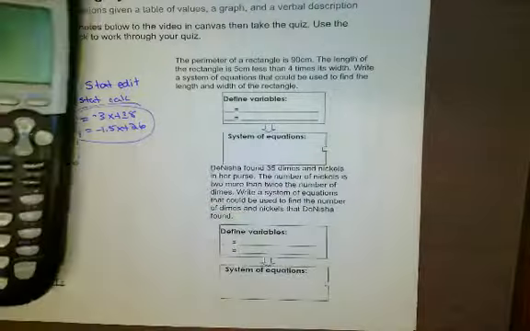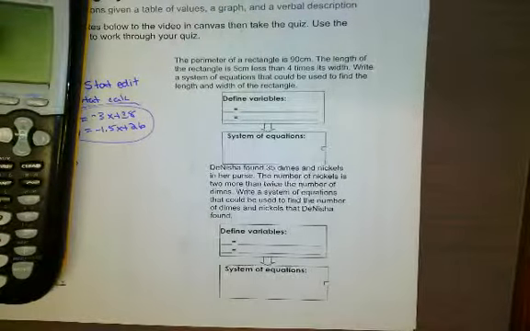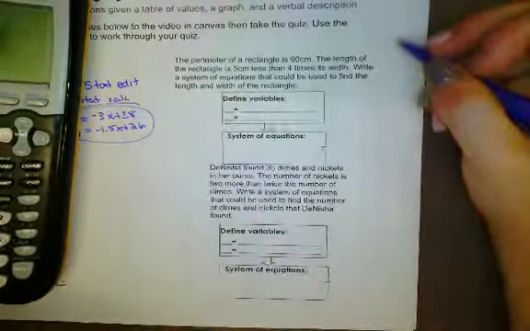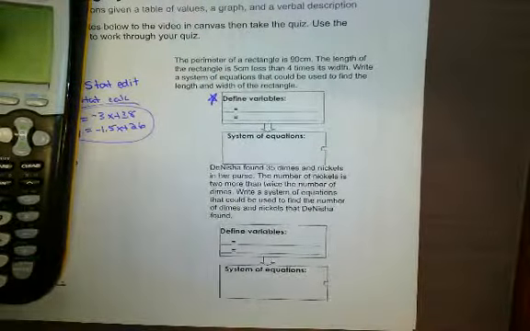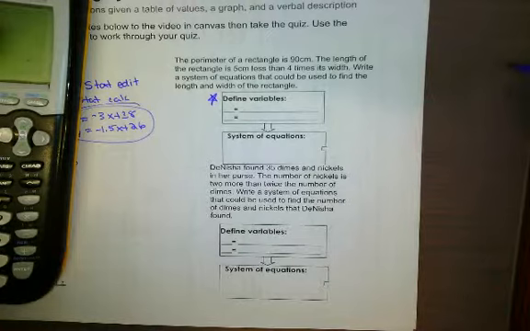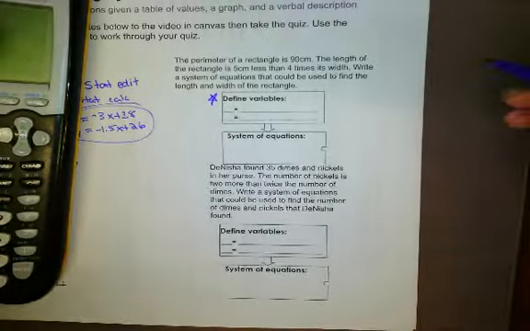Now, more often than not, we see it applied in a real-world situation. So this is what I've been wanting to get to. It's very important that you define your variables from a real-world problem. Otherwise, you end up mixing up your x term and your y term.